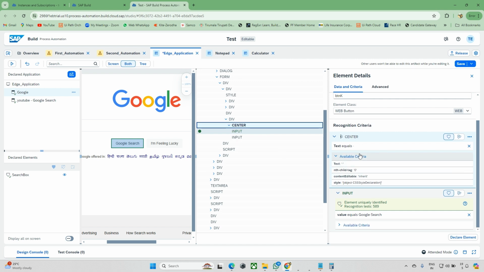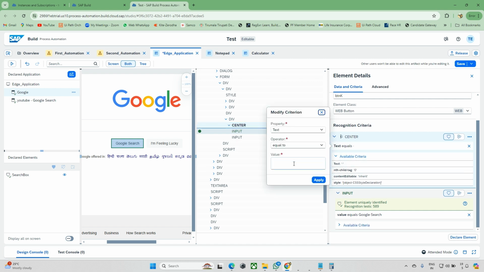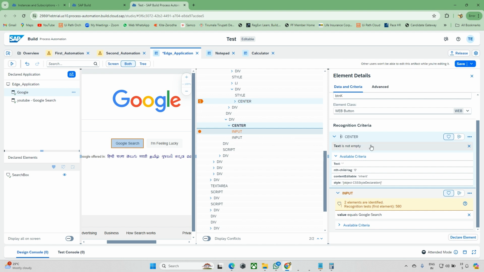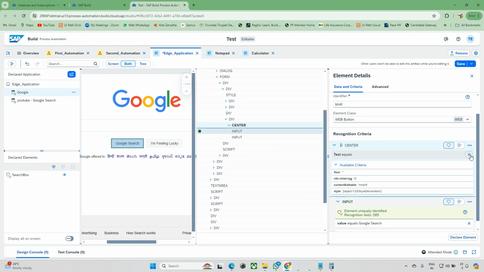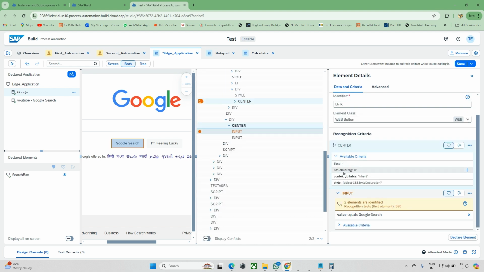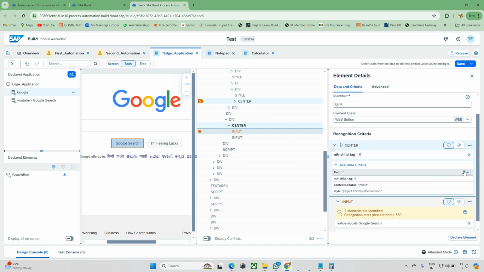Okay, now you can see this. It has a text equals to something. It's fine, no problem. I will make it not empty and I will check. So this is also not working. This will keep as it is. You can just keep it as it is, or else you can remove this, and you can see this, so empty the tag. Just add this one. Okay, this is also not working.